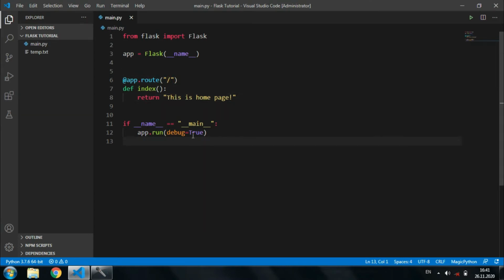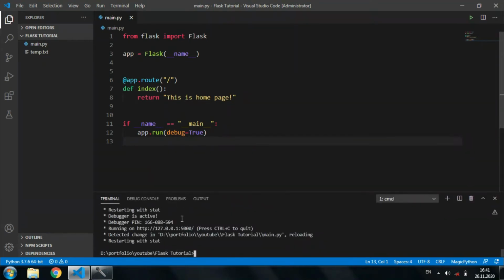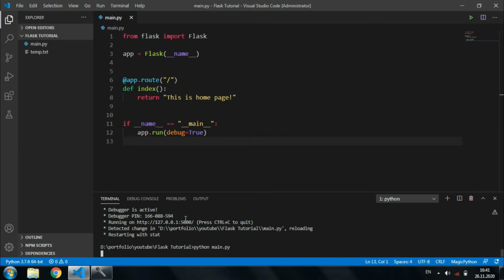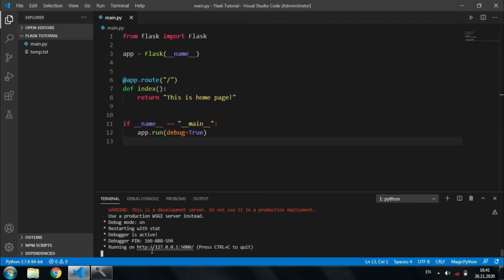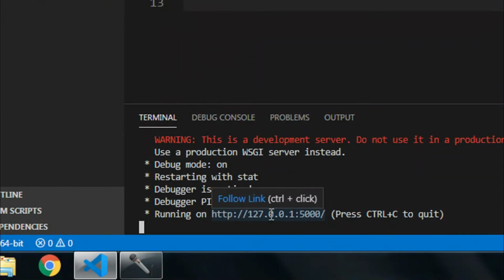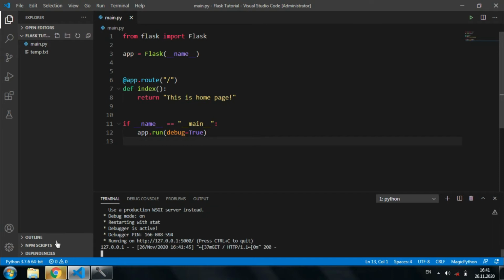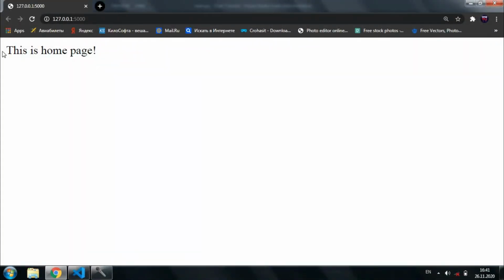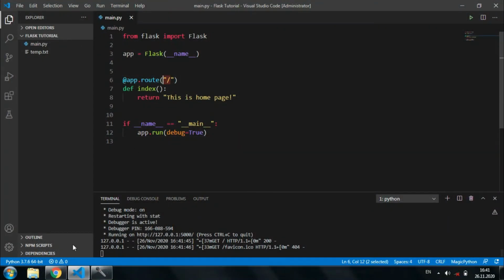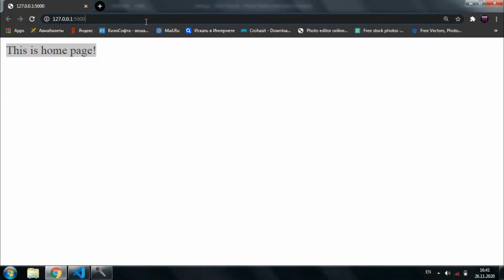Let's run that. To run that, you can press Ctrl or Command J and you say python main.py and it runs. You can see we have a link here, and let's press Ctrl and click. It opens that in your browser and it says this is home page. This slash we put here is the same thing that we put here.